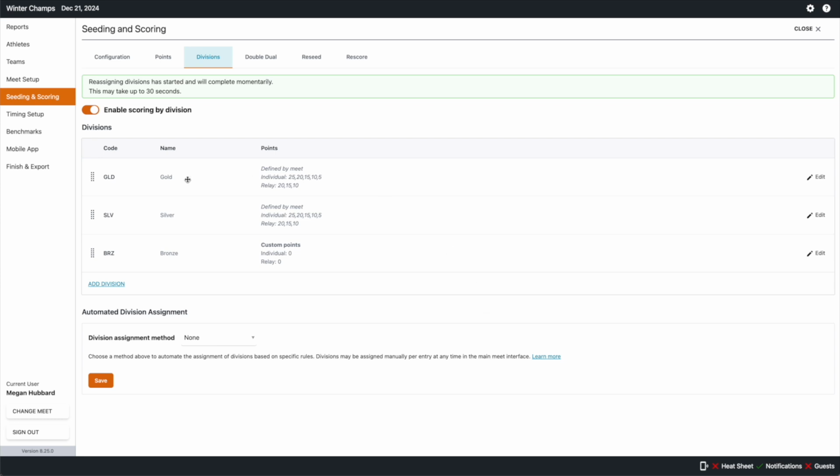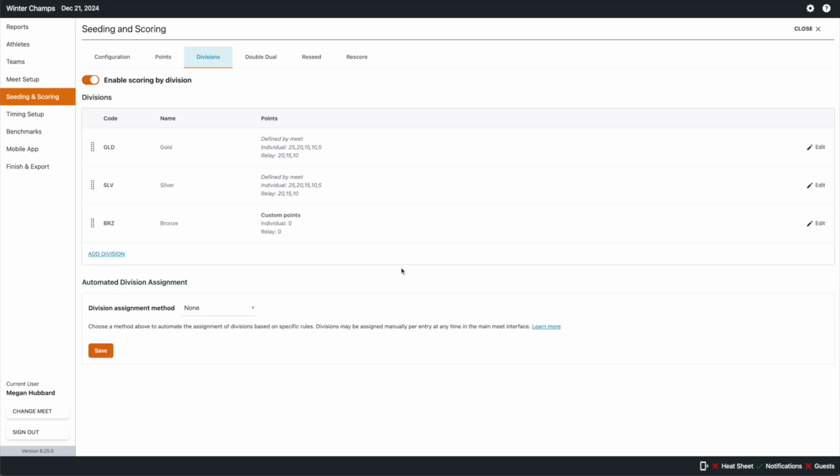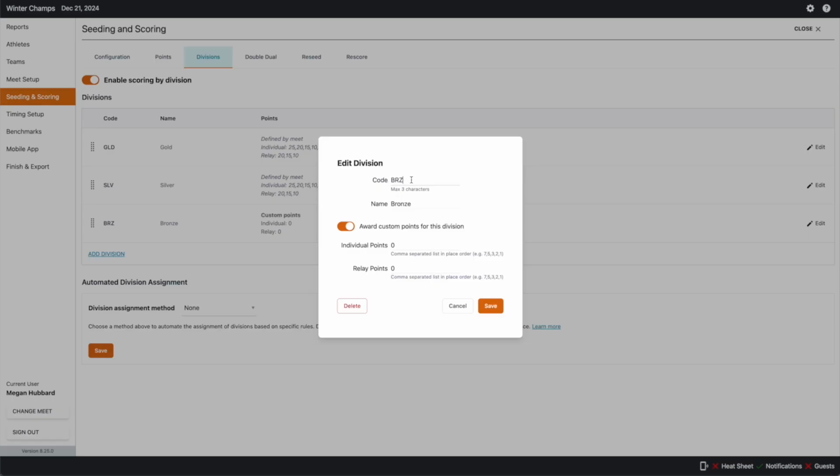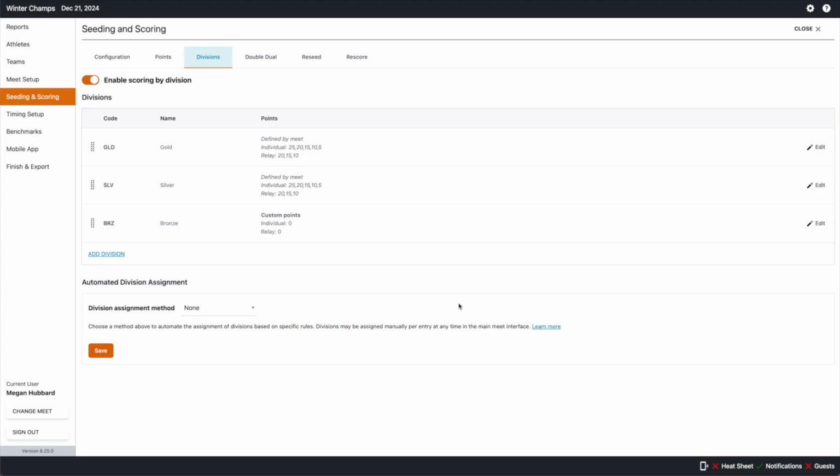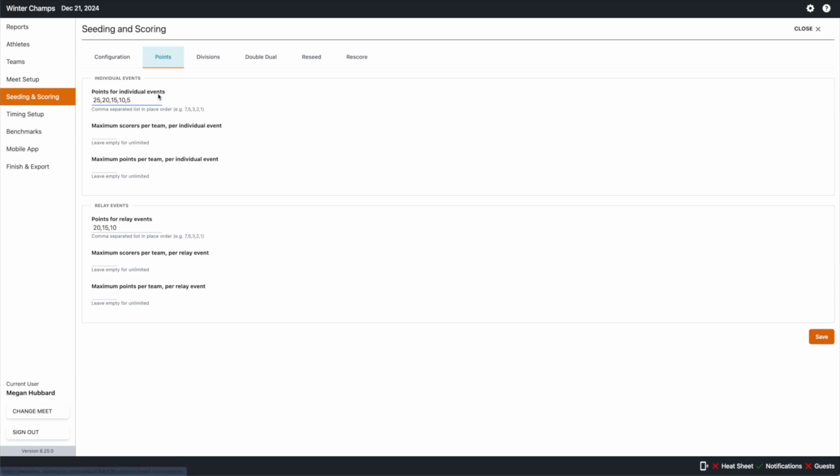Here you can see that the gold and silver are defined by the meet, and our bronze division has custom points. If at any time we needed to edit any of these divisions, we can use the edit button here and make any necessary changes. If we needed to remove a division, we can delete it here. If we had not set points for the meet, we can navigate to the points, and we could change our individual and relay points here.